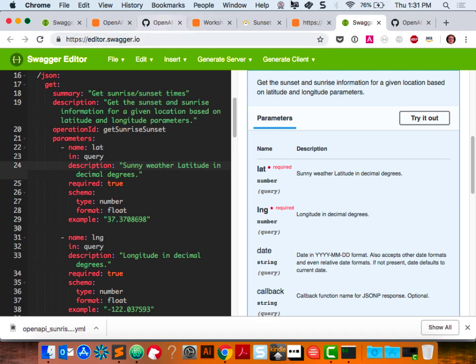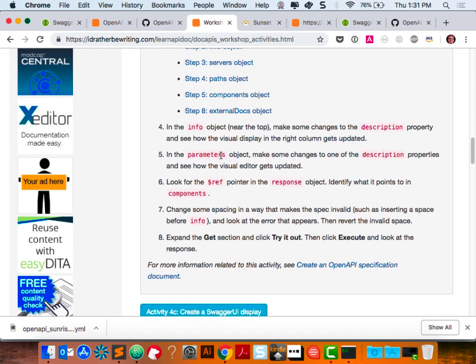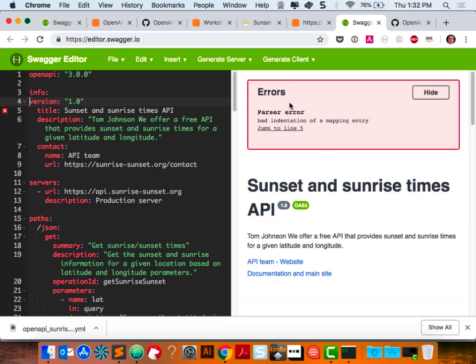Okay, and let's see. I think I have one more little task here. Oh yeah, so do something that makes it invalid. Take and mess up some spacing. For example, I'll take and remove a space under version. You can see an error pops up, bad indentation of a mapping entry, and up at the top it indicates that it's invalid. Now, their parser error messages don't tend to be very helpful sometimes, and it reads in a top to bottom flow.